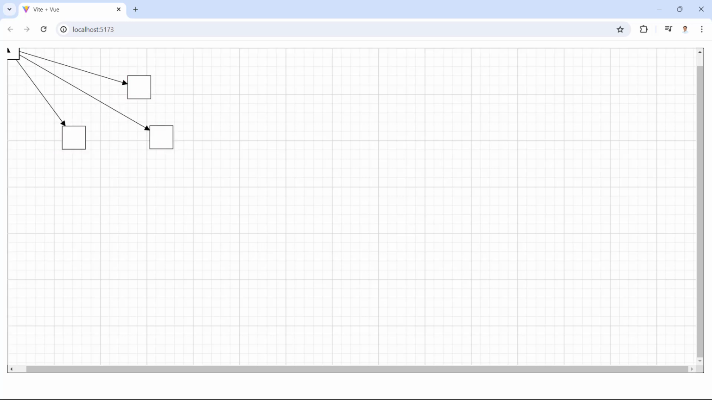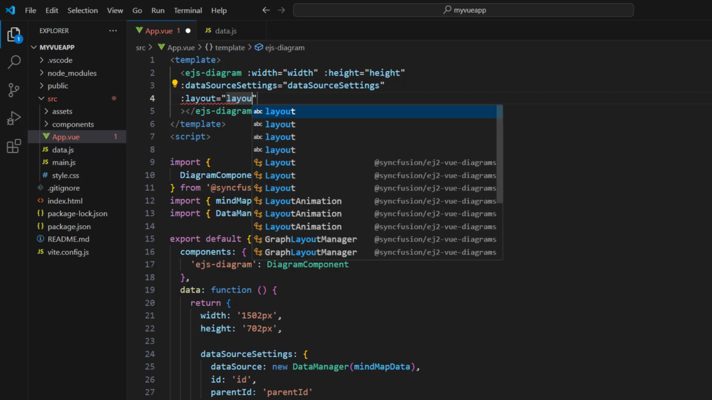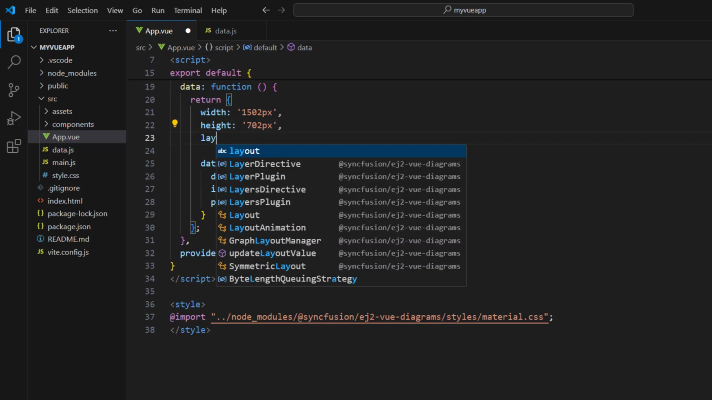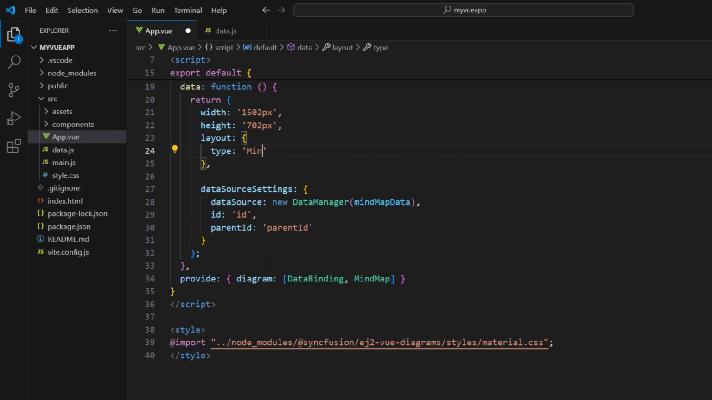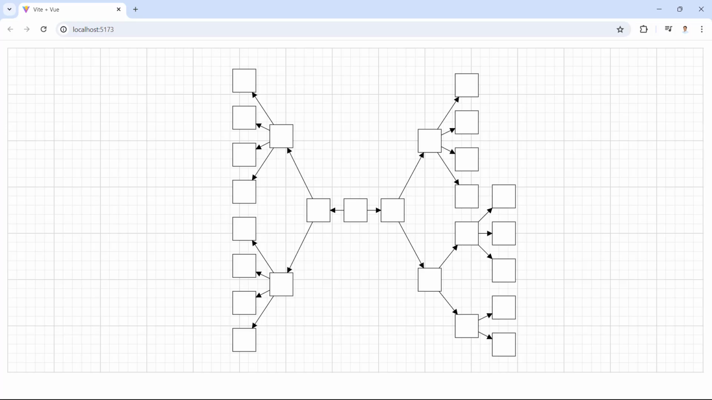I save the file, and in the diagram canvas, you can see the nodes are rendered but not in the proper layout. To set the mind map layout, in the diagram component, I bind the layout property with a value. In the data function, I define the layout property with the type MindMap. In the diagram canvas, you can see the nodes are now rendered in a mind map layout. The nodes and connectors are automatically generated based on the data items in the data source. However, notice that the nodes are empty.